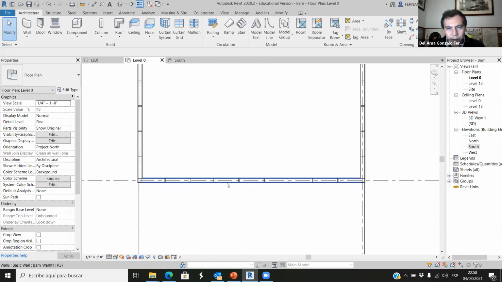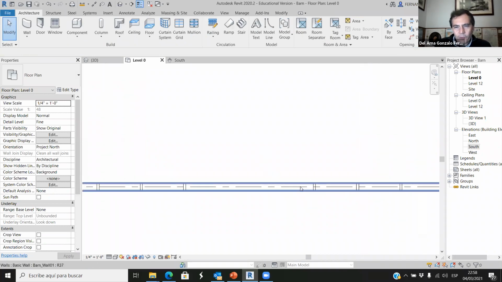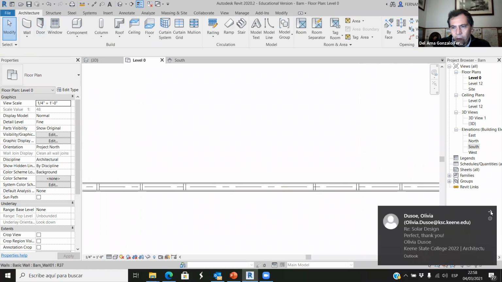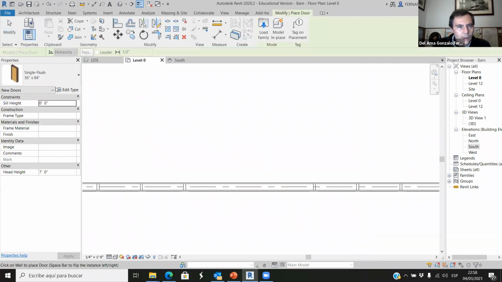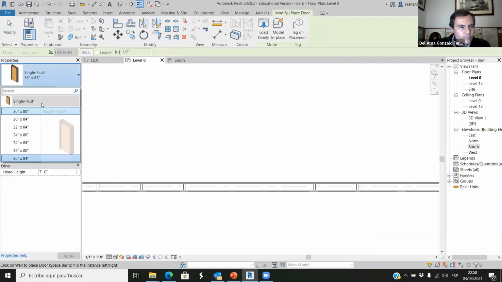Okay, so let's center the door. So we have 1, 2, and 3. 1, 2, 3. Okay, so let's get rid of these two. And we're going to place the door here. What are the default doors that we have in our project? Okay, so we have this single flush with these measurements, 30 by 80 inches, 30 by 84, 36 by 84. Okay. Let's try to insert something new.